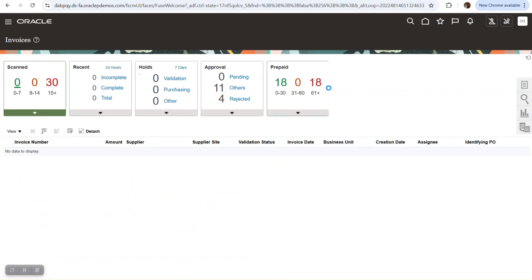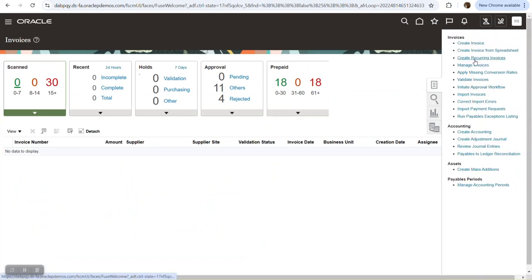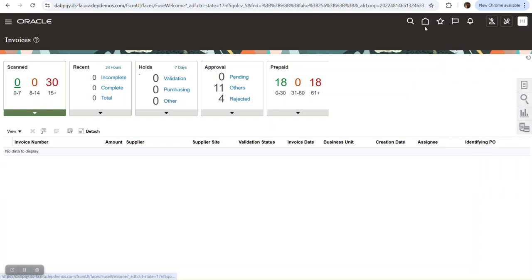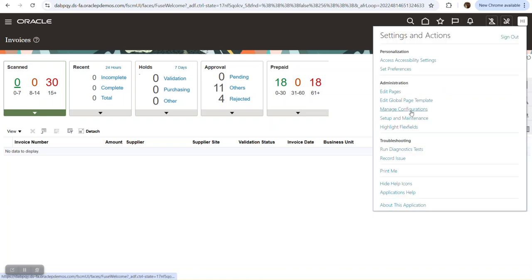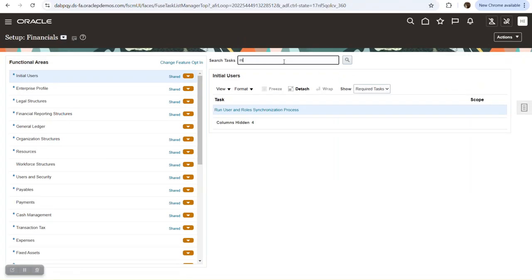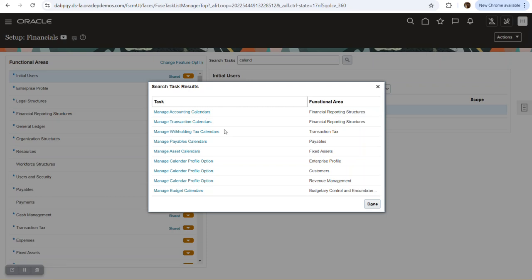So let's come back to our recurring. Before creating a recurring invoice, you have to create the recurring calendar. As I mentioned before, is it monthly, weekly, daily, quarterly, whatever. So first, go to Setup and Maintenance and search for Manage Accounting Calendar, Payables Calendars.